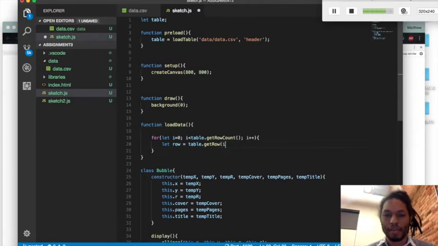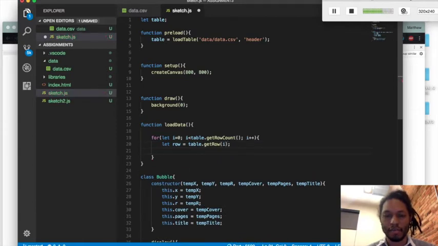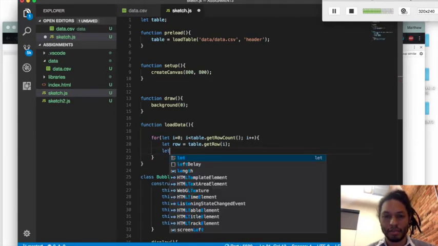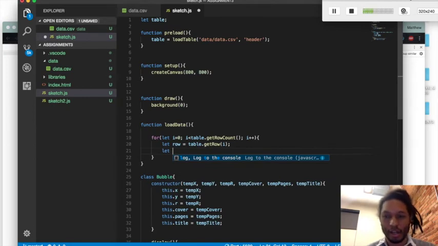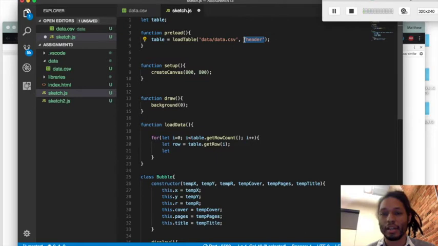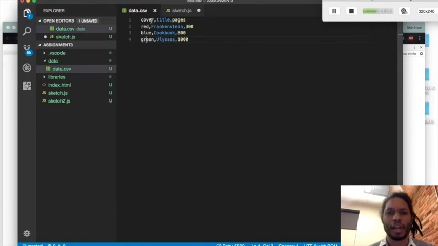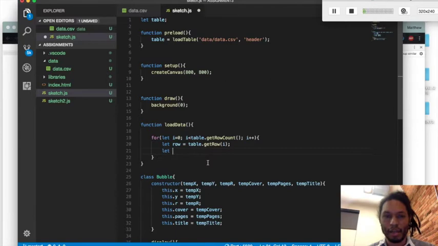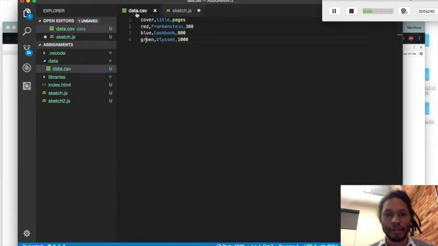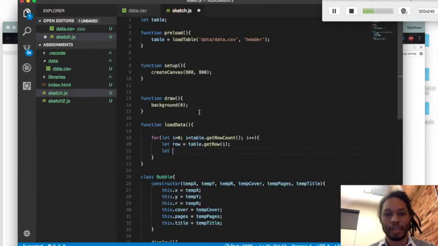And that will give us each row in our table. So let's also set up some variables to get the columns, right? And that's where this header comes in. Instead of saying column 1 or column 0, we're able to say column cover or column title, right? So let's look at our data again. We have cover, title, and pages.